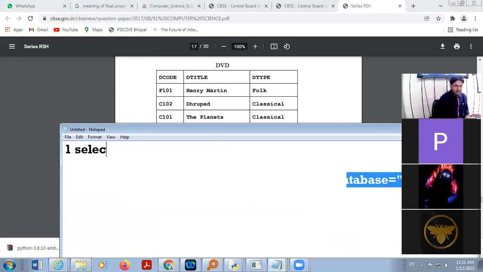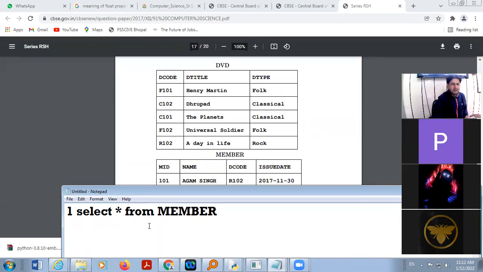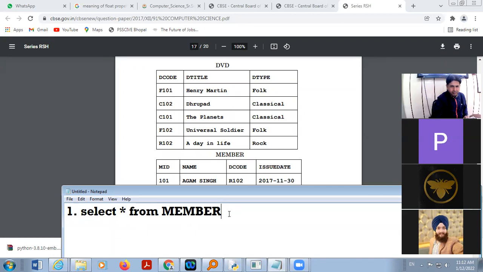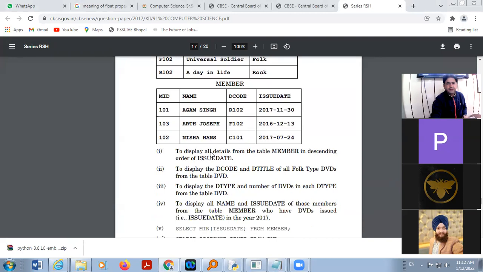Here I am typing the query. Query number one, select star from DVD. Sorry, they want us to display from members, so table name is member, in descending order of issue date. So the query is select star from member order by issue date DESC. So this is the first query. Second query: display the D code and D title of all four type DVD. Okay, so who will give the answer of this one?